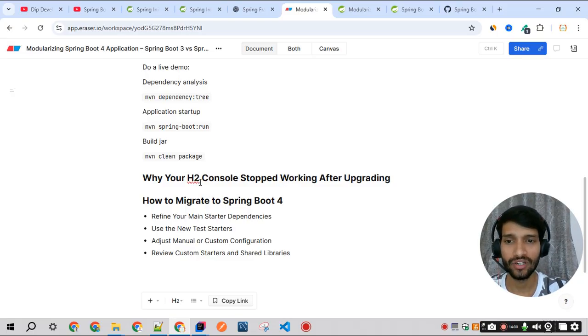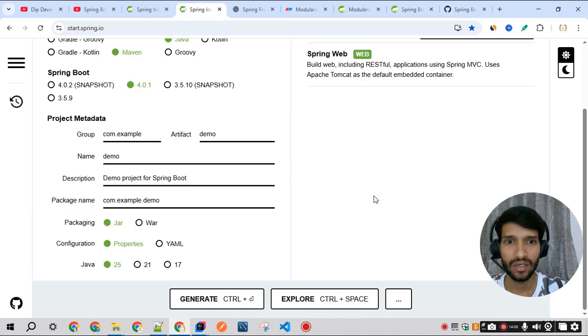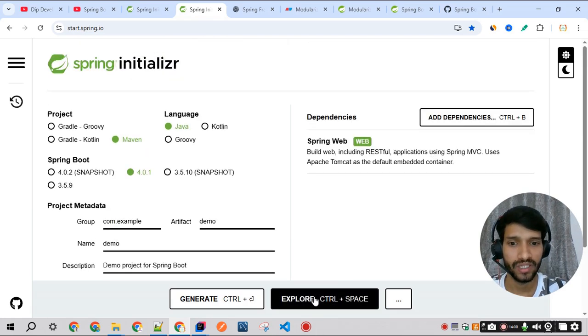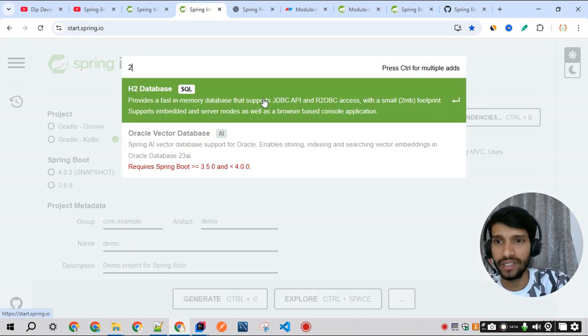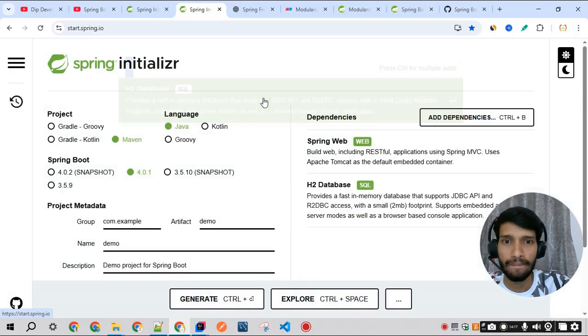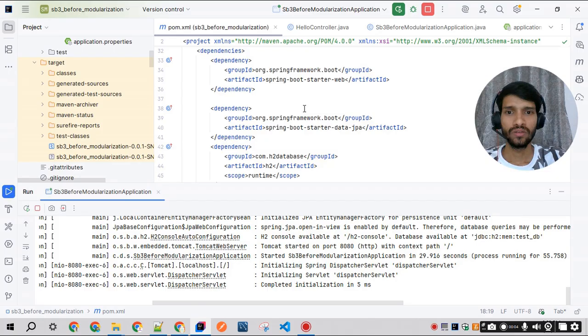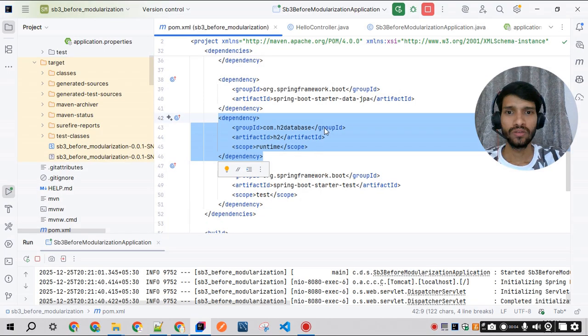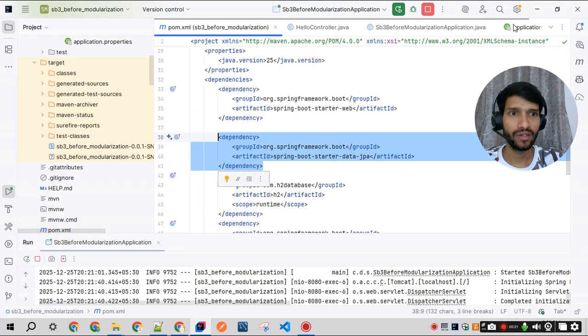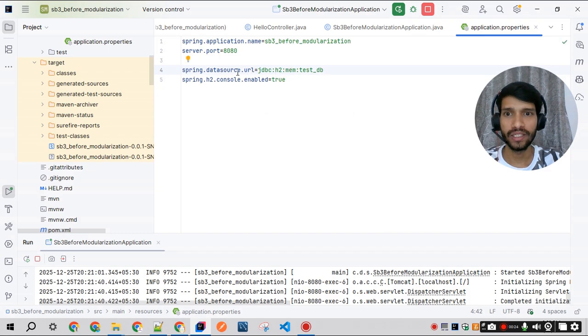So let's create a scenario. For that I will be adding Spring Boot starter web, and I need to add one more dependency, the H2 dependency. I have configured it a little bit. I am using Spring Boot 3. We already have the H2 library for the H2 database and the JPA library. We have configured the data source URL and H2 console enabled to true.